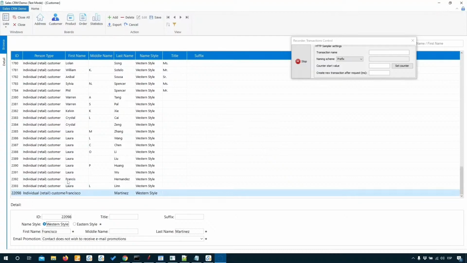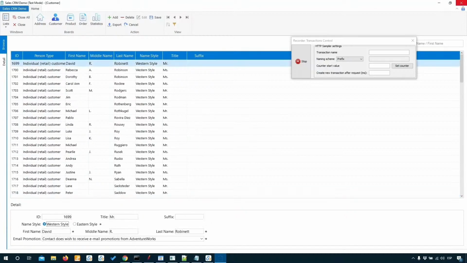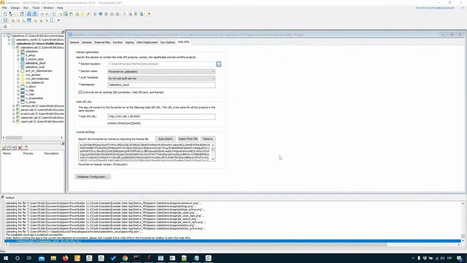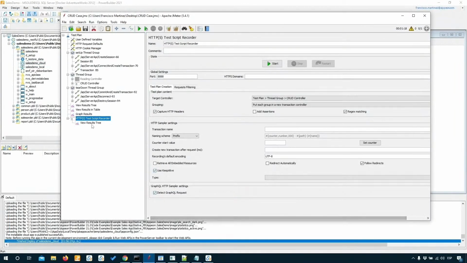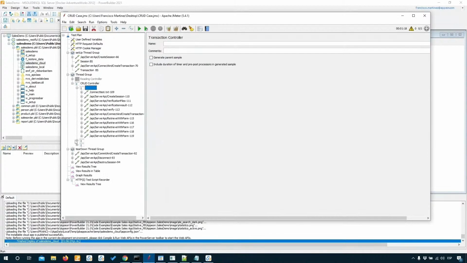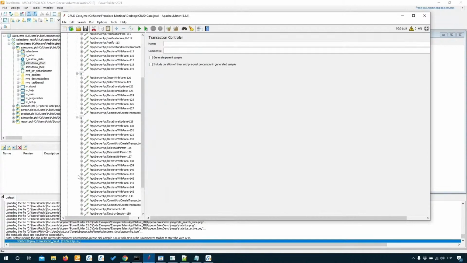It's going to save. Now that the entries are saved, I'm going to modify them. I'm going to click save again. And now I'm going to delete them. Once again, first I'm going to close the window and then I'm going to click stop. And here on JMeter, we can see under CRUD controller, we have the operations we wanted to capture.